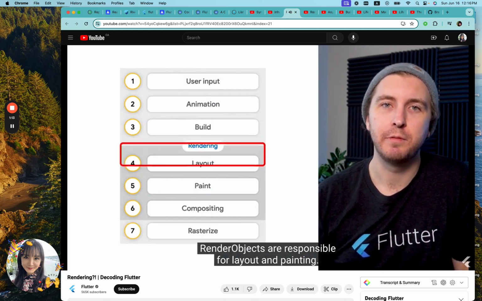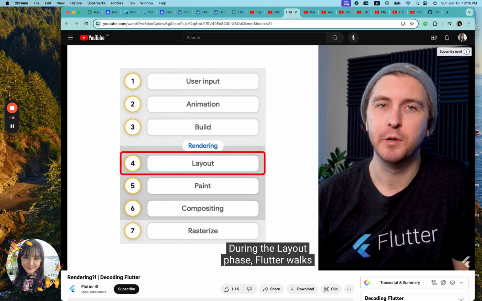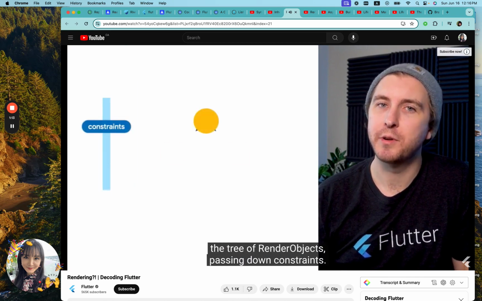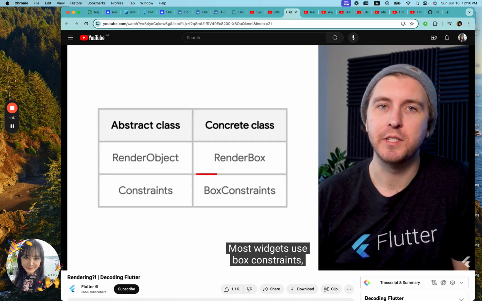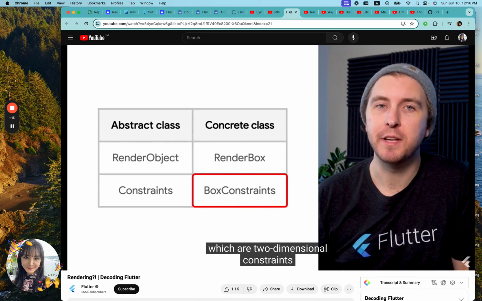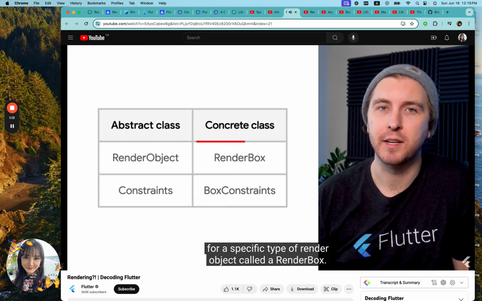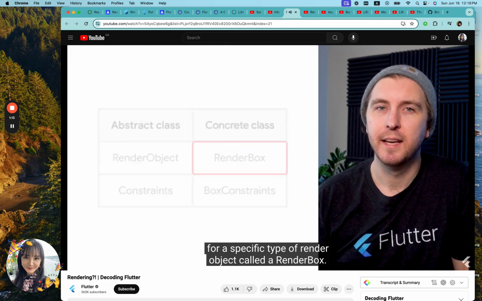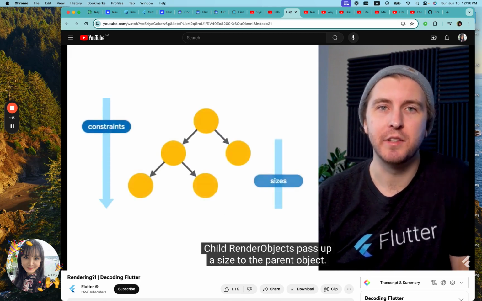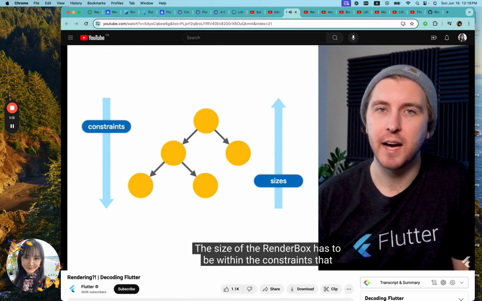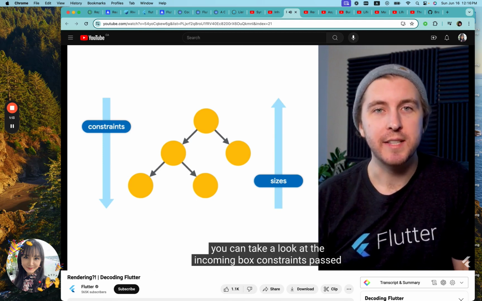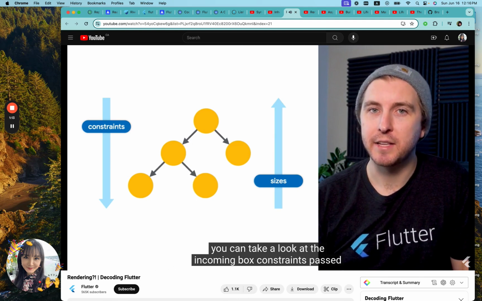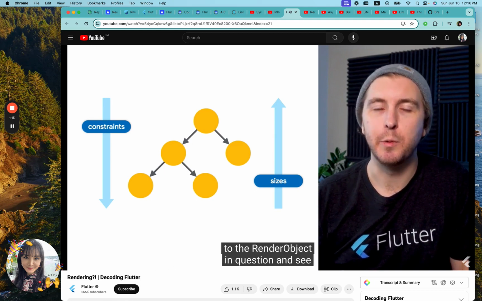Render objects are responsible for layout and painting. During the layout phase, Flutter walks the tree of render objects, passing down constraints. Most widgets use box constraints, which are two-dimensional constraints for a specific type of render object called a render box. Child render objects pass up a size to the parent object. The size of the render box has to be within the constraints that were passed down. So when you're debugging layout issues, you can take a look at the incoming box constraints passed to the render object in question and see what size was calculated.